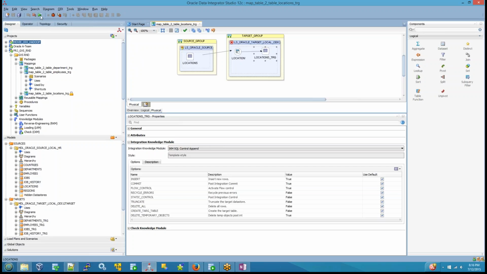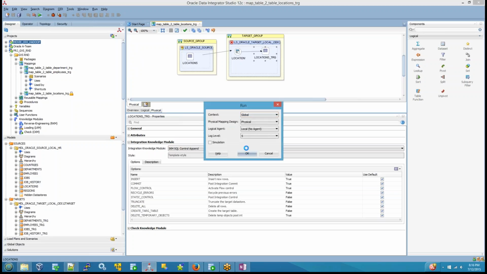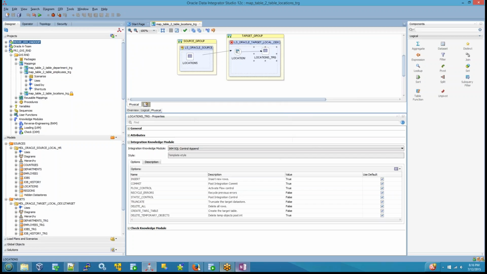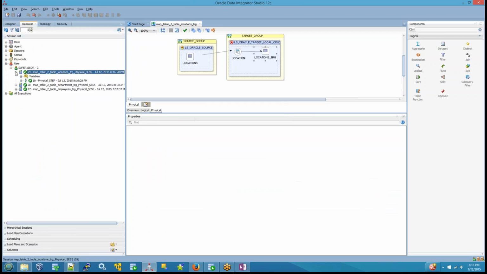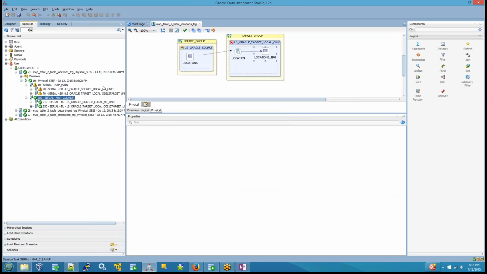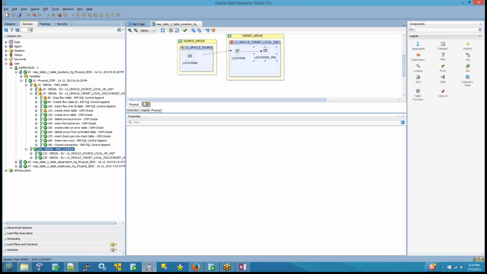So now I'm creating a map. Okay, so the mapping created. Let's go to operator. This is the operator. You can see. Okay, so each mapping contains the physical main map and a cleanup. In the main map, it creates all the tables, and the cleanup, it cleans up the data. Everybody is clear? Yes or no, please? Yes, sir.